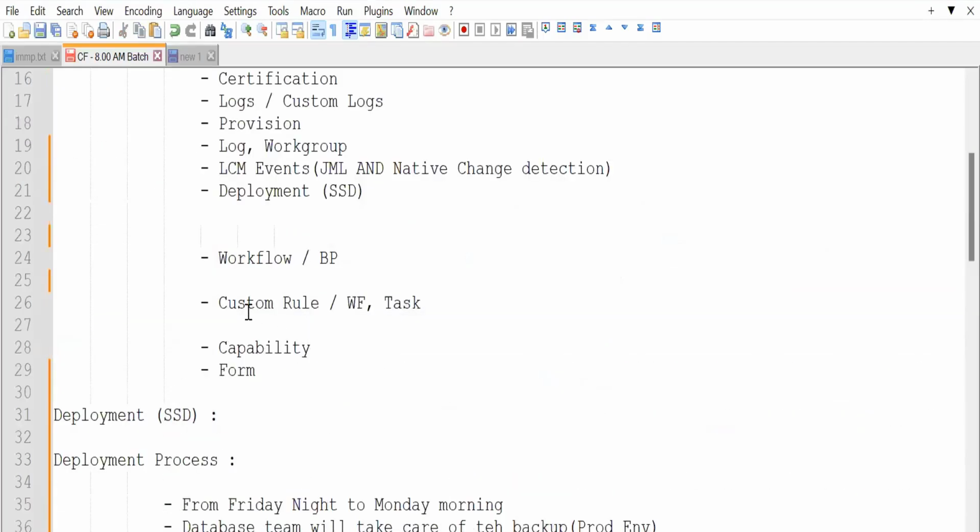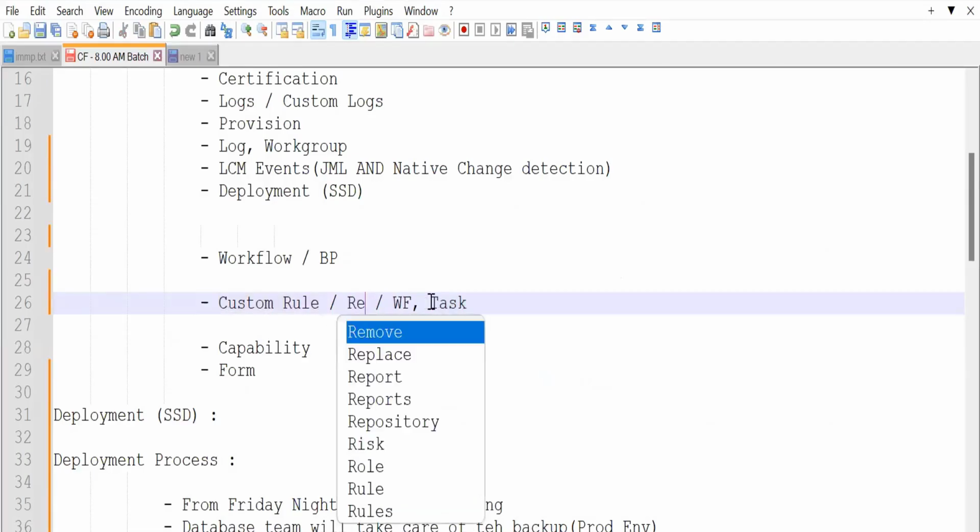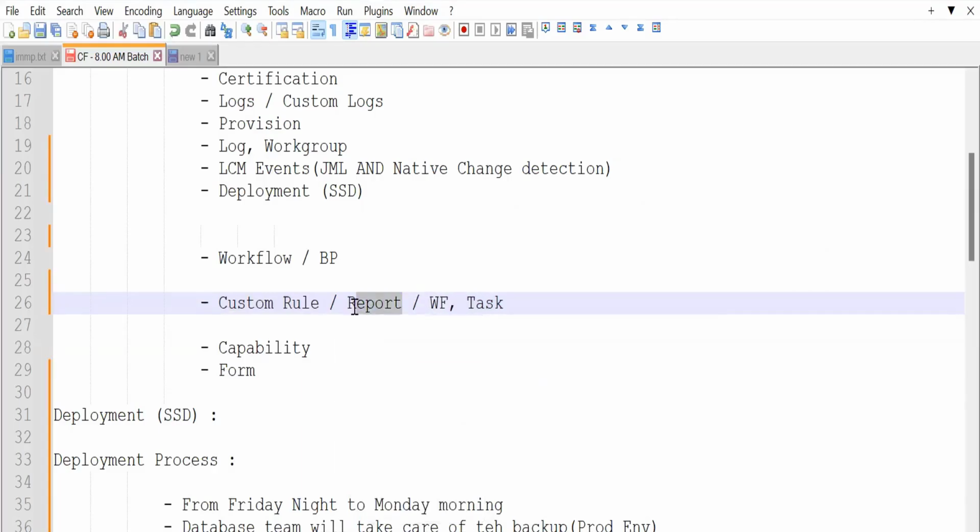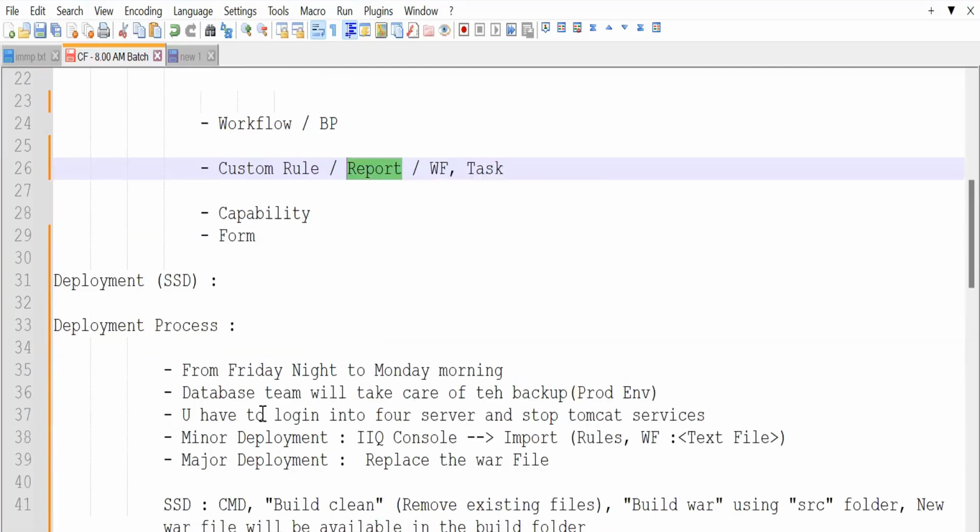Just a minute. I'll cover this. I'll show one custom rule and how we can create custom tasks. I have already taken a custom rule and report. Quickly, I'll cover this one. So I already have the code for the report. I've got it. This report will be involved in the deployment also, so I'll talk about this report.